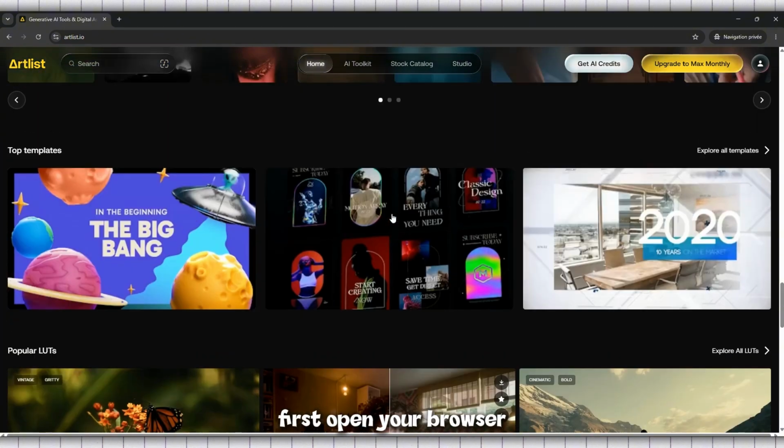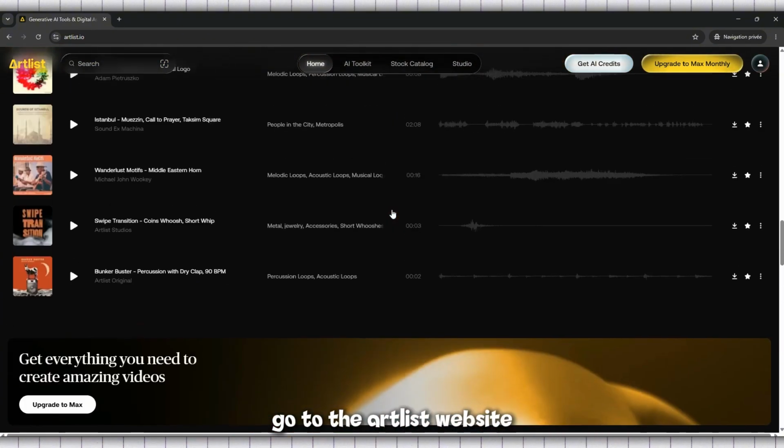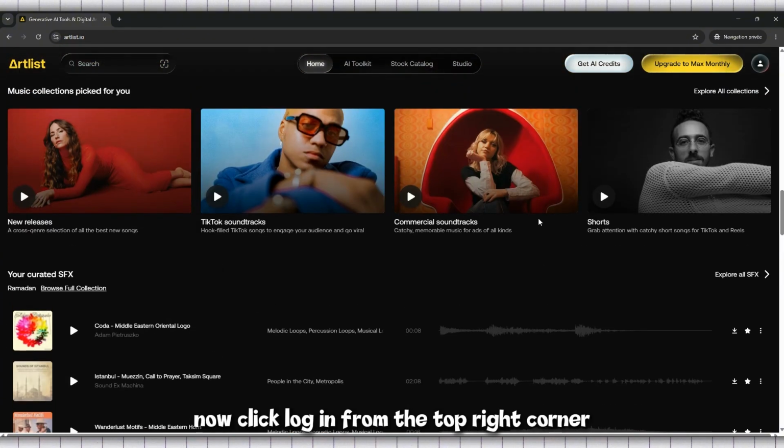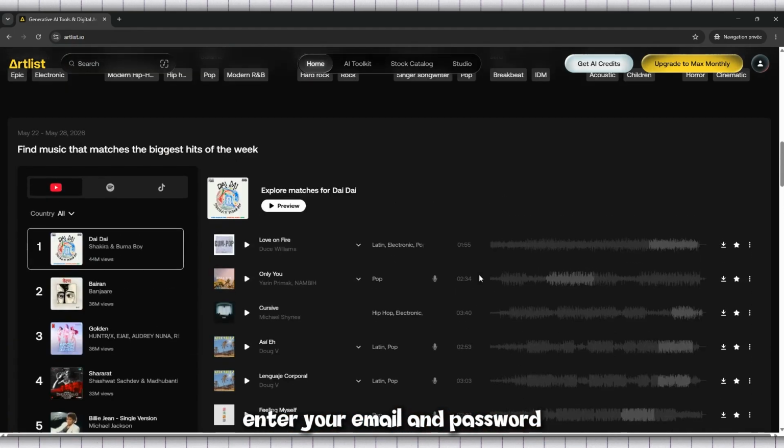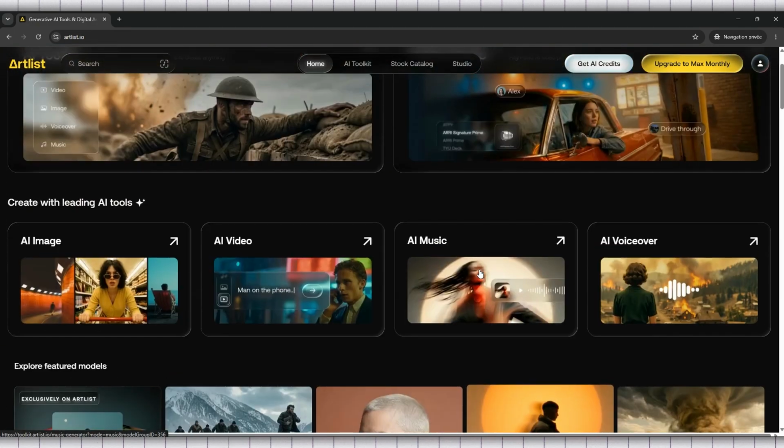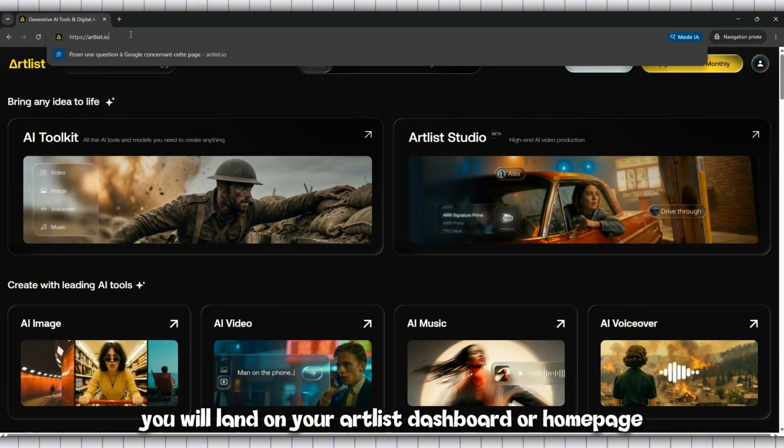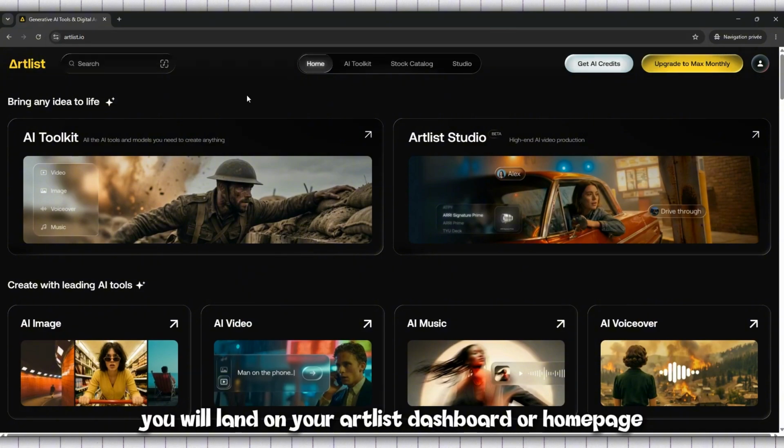First, open your browser. Go to the Artlist website. Now click Login from the top right corner. Enter your email and password. Once you are logged in, you will land on your Artlist dashboard or homepage.